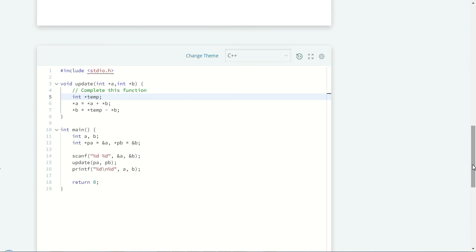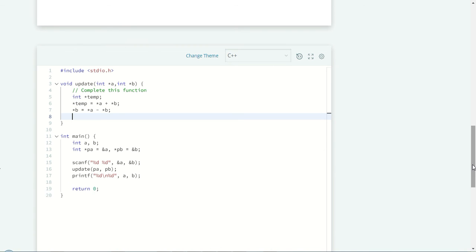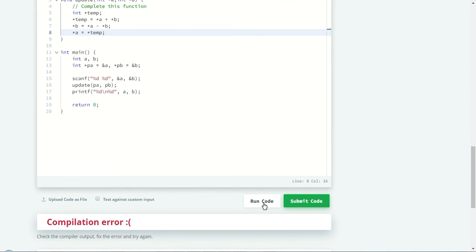So the workaround I have found here is to store the addition of both values in the temp, and then we can have star A equal to star temp. I hope there is no problem with this, I think. So let's go ahead and run the code once again to check whether our code is right or not.